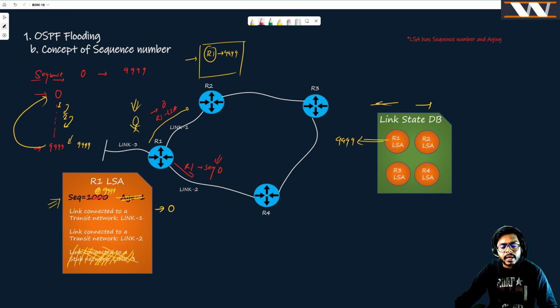R2 has the same LSA in its database. R4 is going to have the same LSA in its database with sequence number 9999. And now we are going to get the new R1 LSA with a sequence number of 0. Which one to believe? And you all know about it. The higher the sequence number, the more recent the LSA is. Previously, that was the strategy you were following.